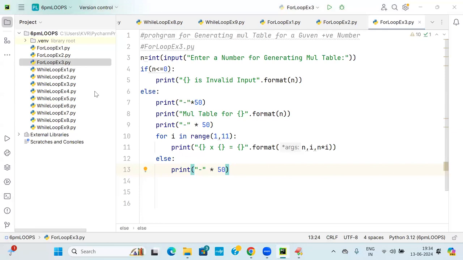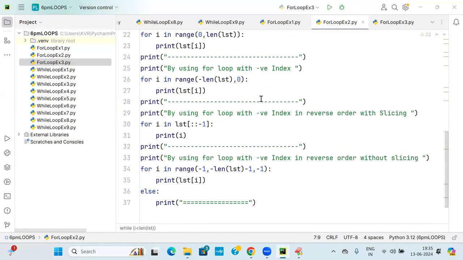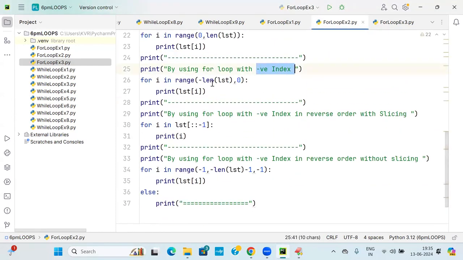VSS Ramakrishna: Sir, once explain the negative indexing for loop, sir. Once again, negative indexing for loop. Okay.